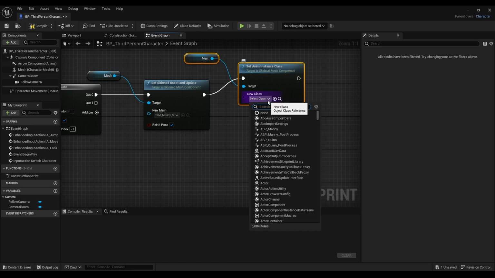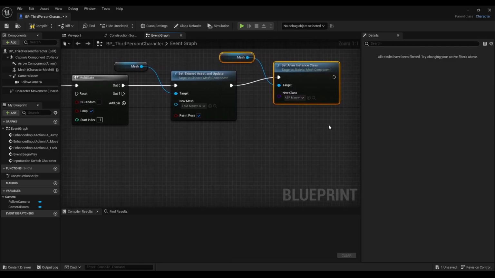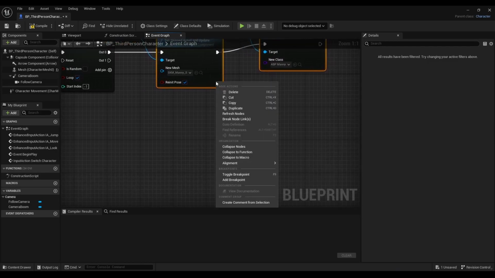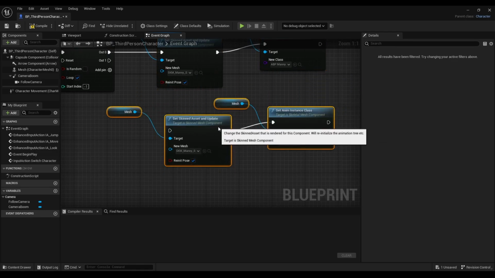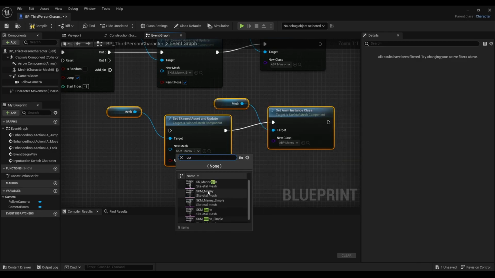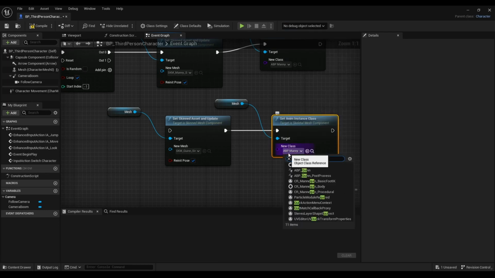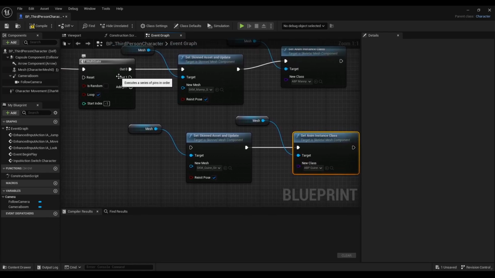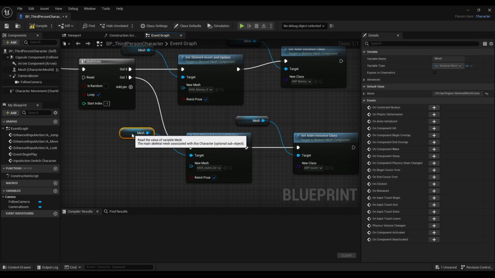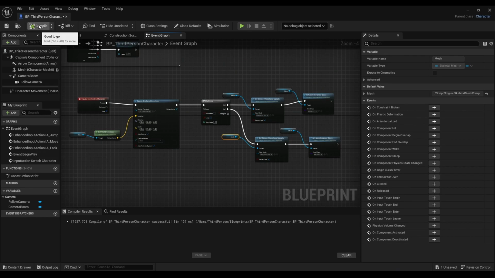After that, we'll select the class and we're gonna type in Manny and look for ABP Manny. Then we're gonna duplicate it. And for this, we're gonna change it to Quinn Simple. And we're gonna make sure the instance class is ABP Quinn. Make sure output one is connected to Quinn. Compile.